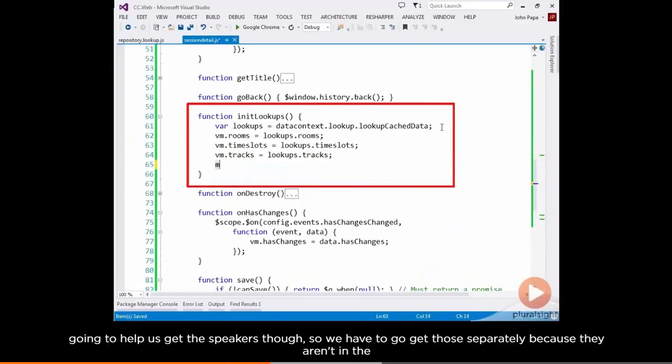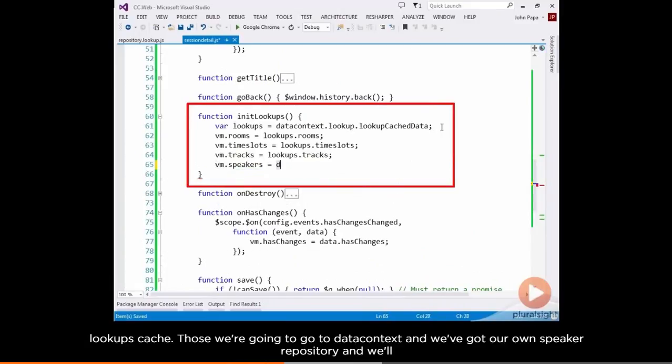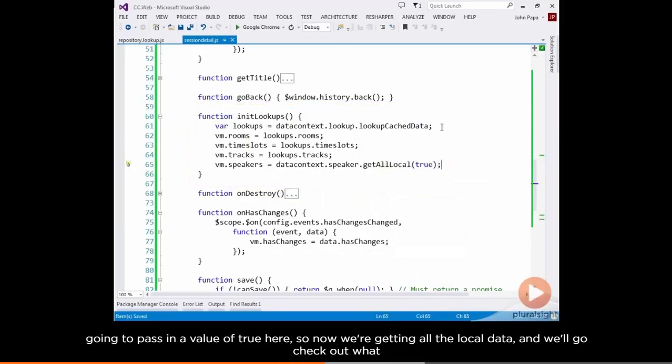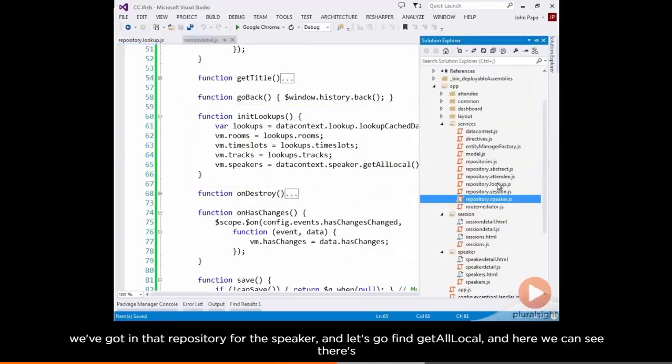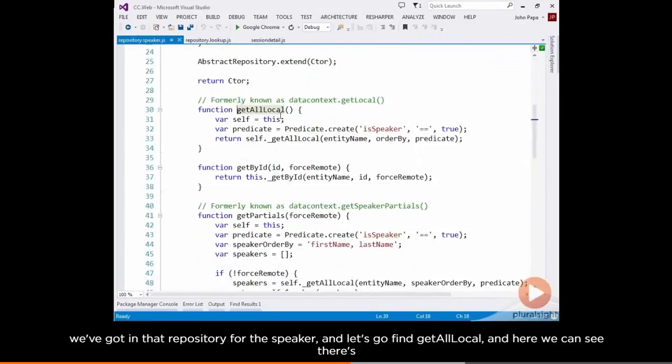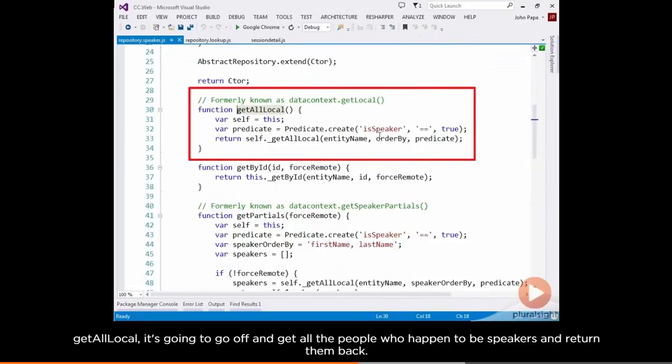And that's not going to help us get the speakers though, so we have to go get those separately because they aren't in the lookups cache. Those, we're going to go to data context, and we've got our own speaker repository, and we'll look at the methods we have. We can say get what? Well, we want to get all the local guys, and then we're going to pass in a value of true here. So now we're getting all the local data, and we'll go check out what we've got in that repository for the speaker. And let's go find get all local, and here we can see there's get all local. It's going to go off and get all the people who happen to be speakers and return them back.